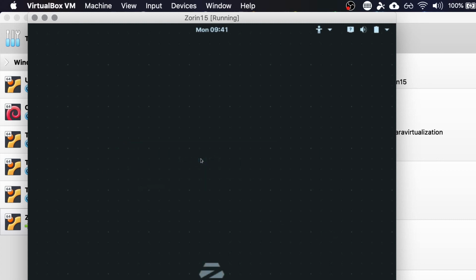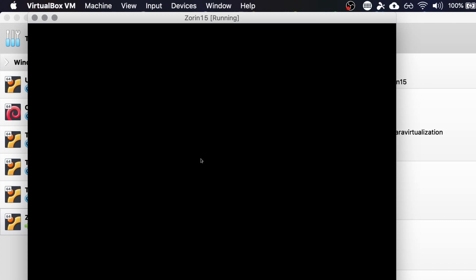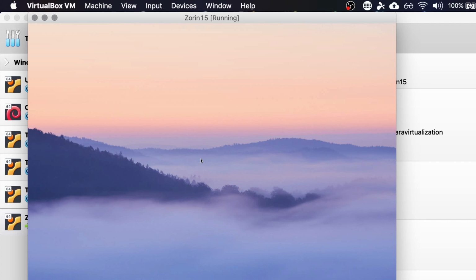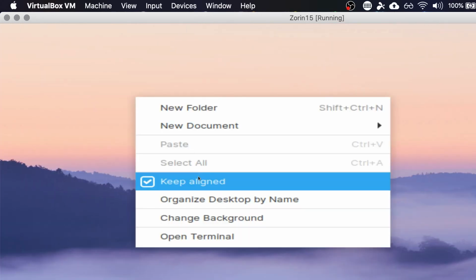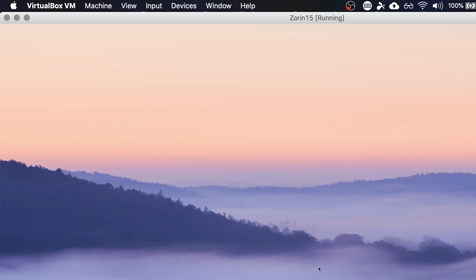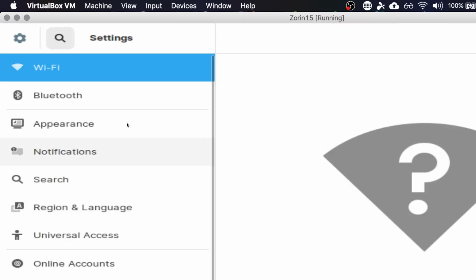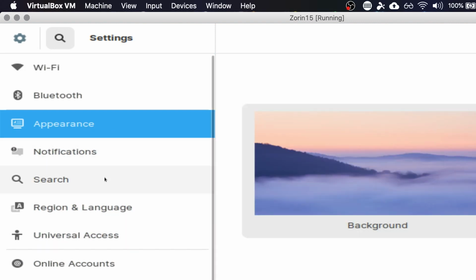Alright, let's get logged in. Okay, we've got our desktop here, started up relatively quickly. We're going to go ahead and see if we can change our screen resolution to have this something a little bit more realistic here. Open our settings. Appearance. Okay, so that's for your background.